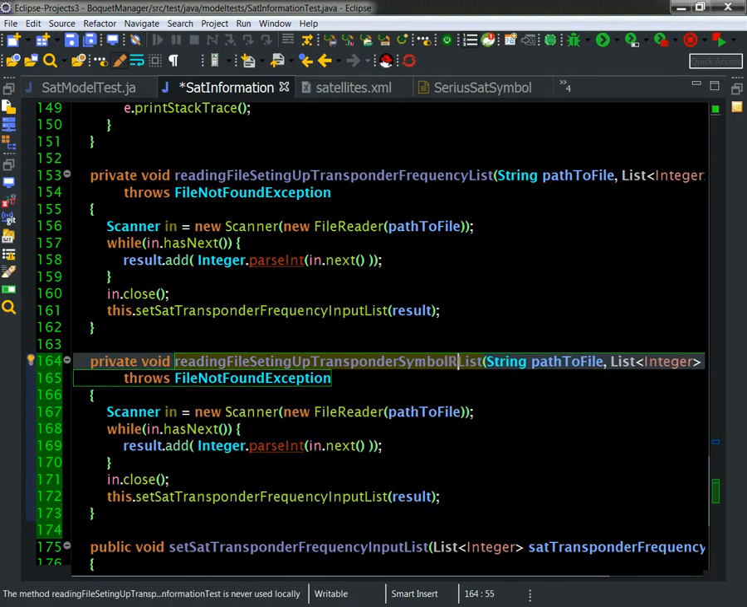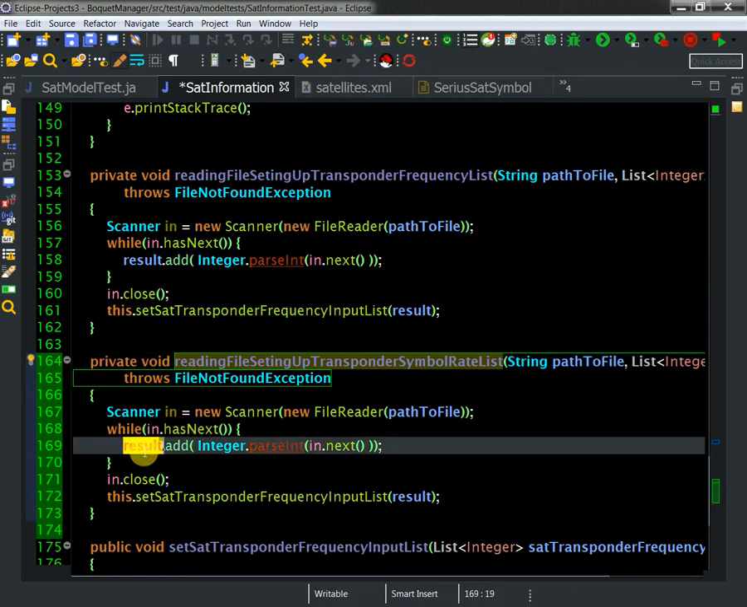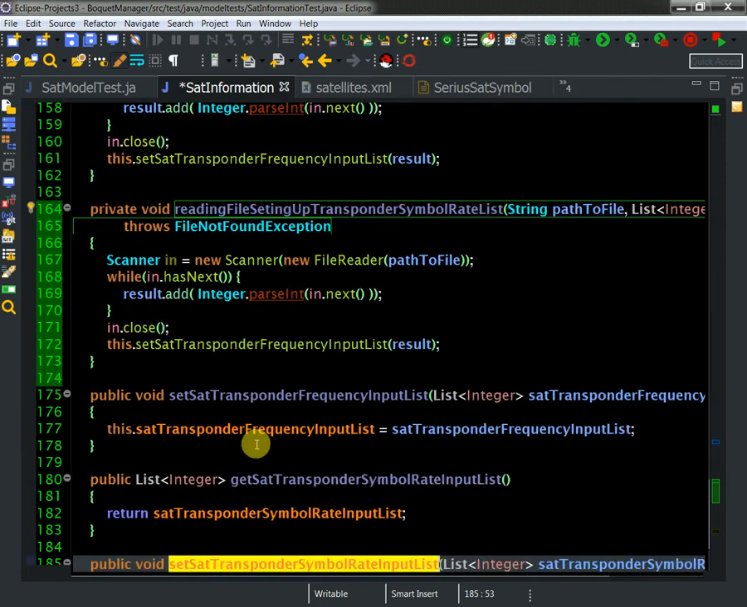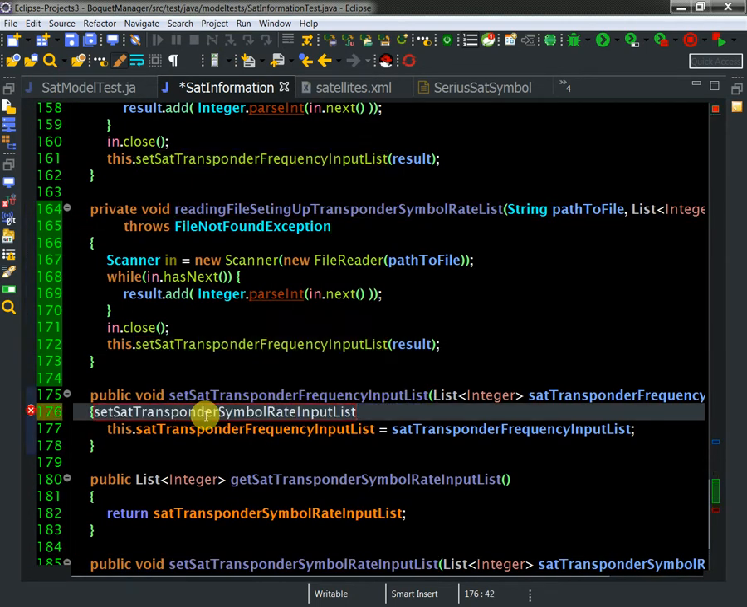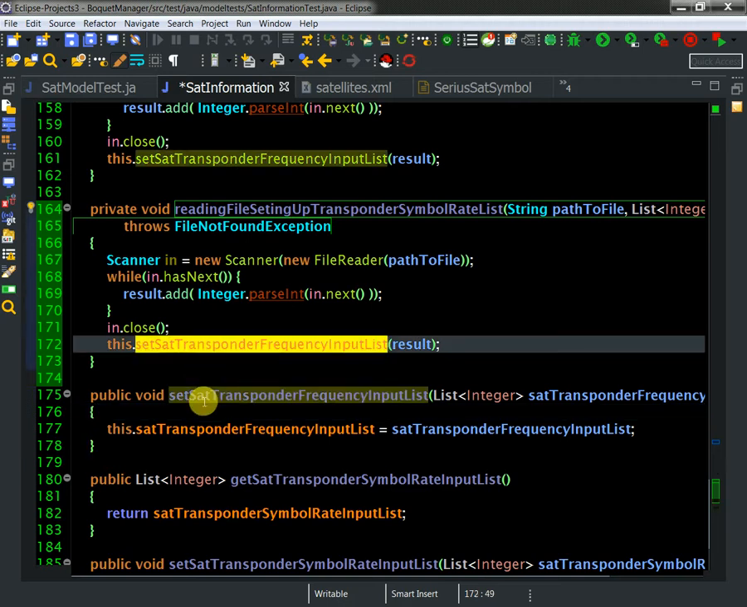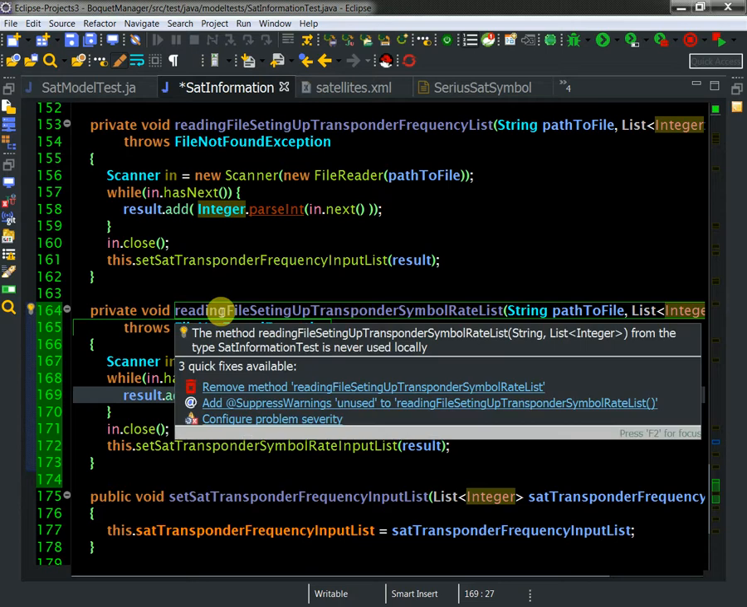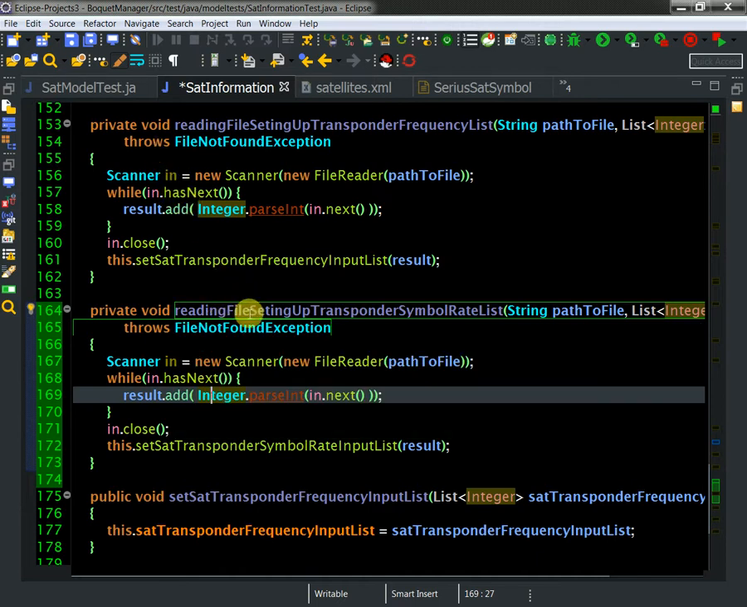Symbol rate list. So path to file, list of integer, add result. I need another setter, set... wrong place. You need to do it like this. Yeah, but I will use it later. Like this. Set transponder symbol rate input list.